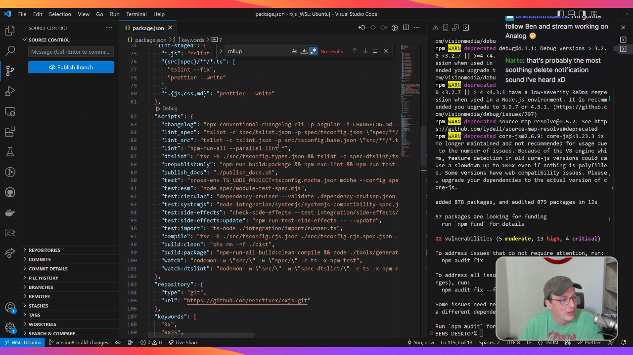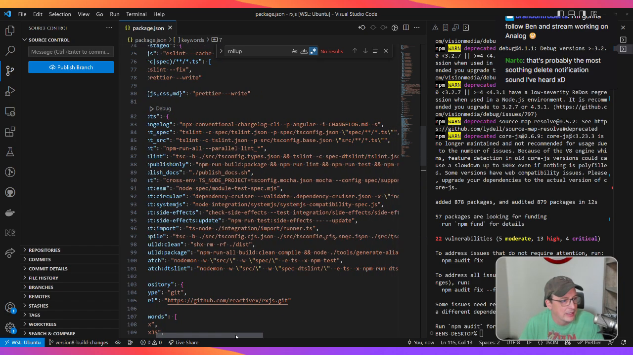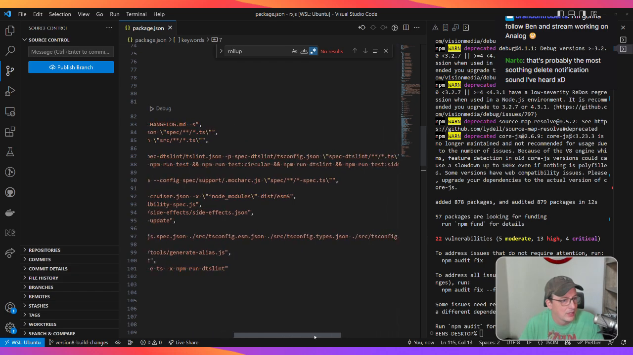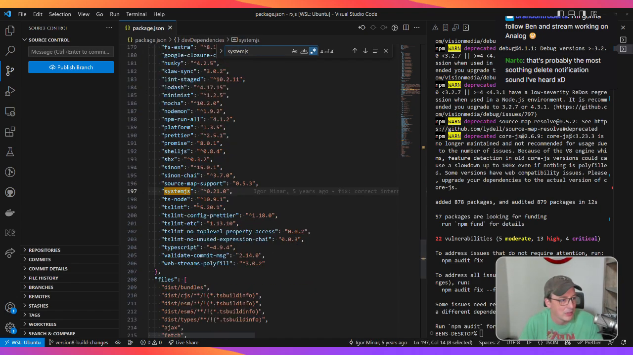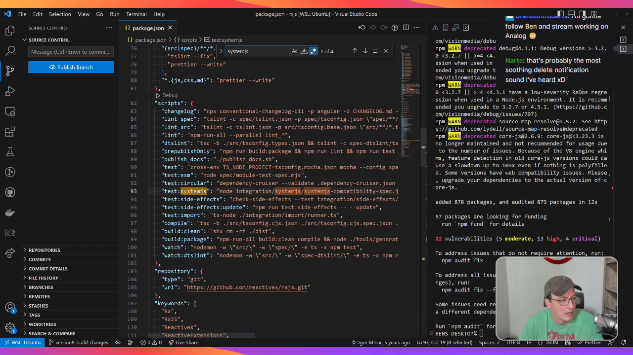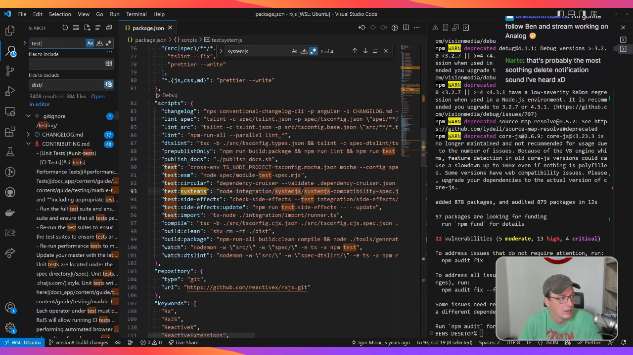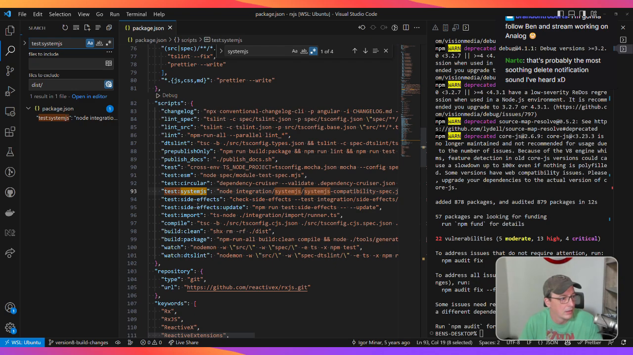Let's see. There's more. There's definitely more. I know there's more. Prepublish only. Is there anything in there? No. Test side effects we want. Publish docs is unrelated. System.js. What? Are we even doing anything like that? What is this? System.js compatibility. So we're not using this at all either. No one's complained. Surprise, surprise. Guess what else I'm going to nuke this time?